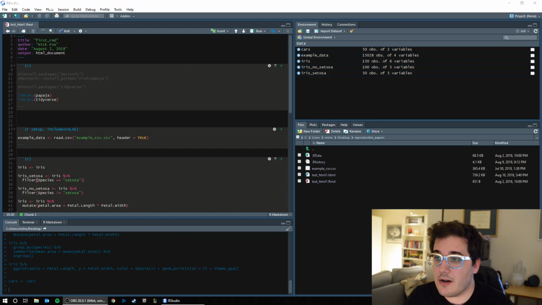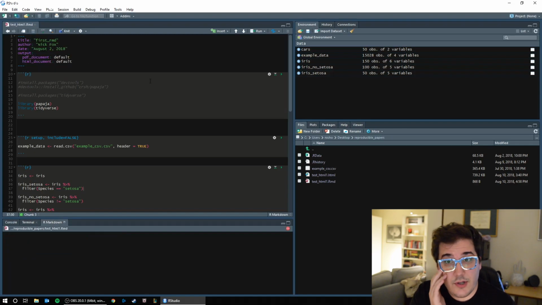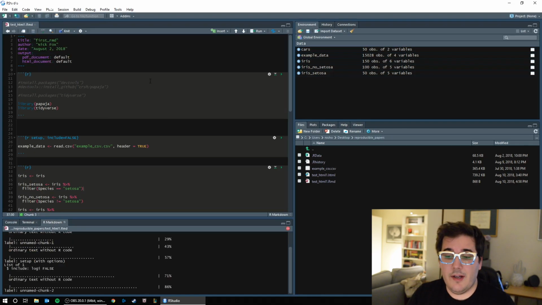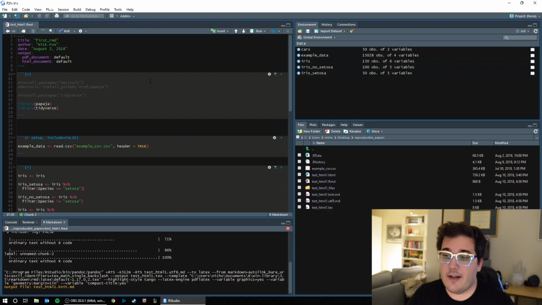So here is where we were, and now if we wanted to actually make a PDF with the basic file that we have, we could go up here to knit to PDF, and we could knit this, and what it'll do is give us a PDF file. So let's look at that first and talk about it, so we can compare what this is versus what Papaja will give us. So it should be coming up now.